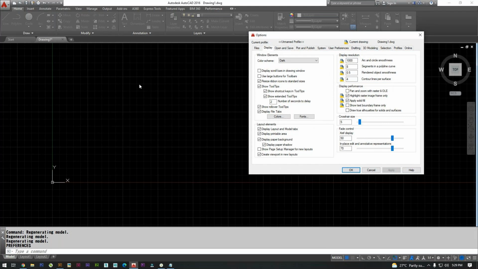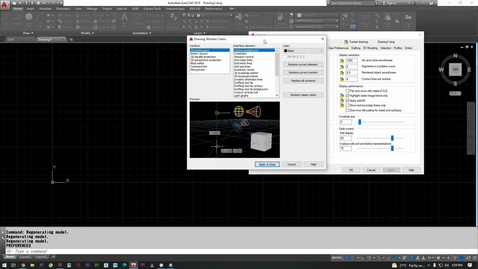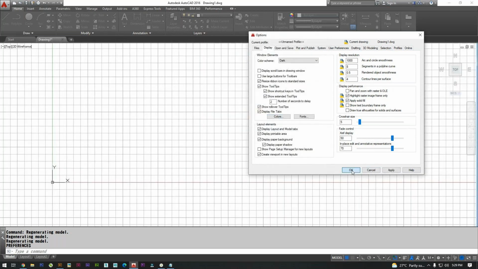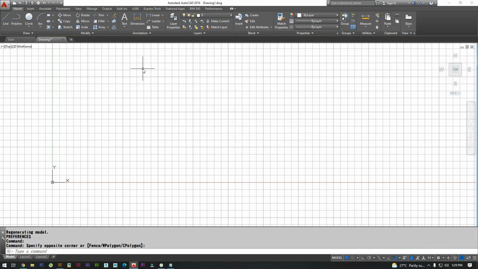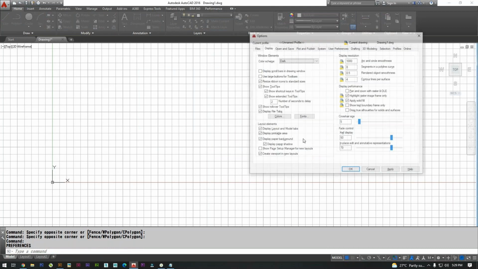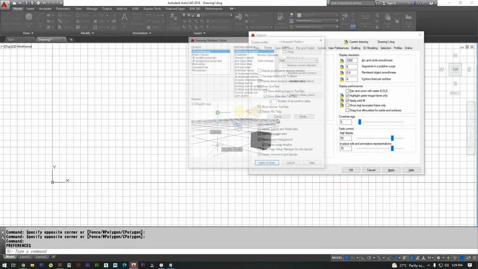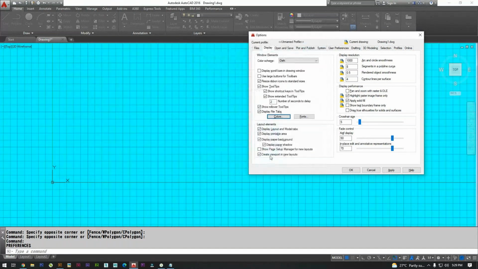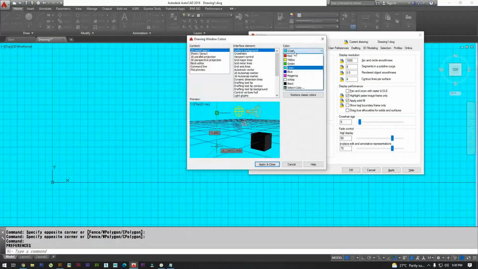We have this, and here we have colors. Click on this. Here I have black, so let us take white, click on apply. You can see whatever you draw will be in black color and the background will be in white color. You can choose any color. If I want cyan, I can take cyan, or I can just get it back to black.